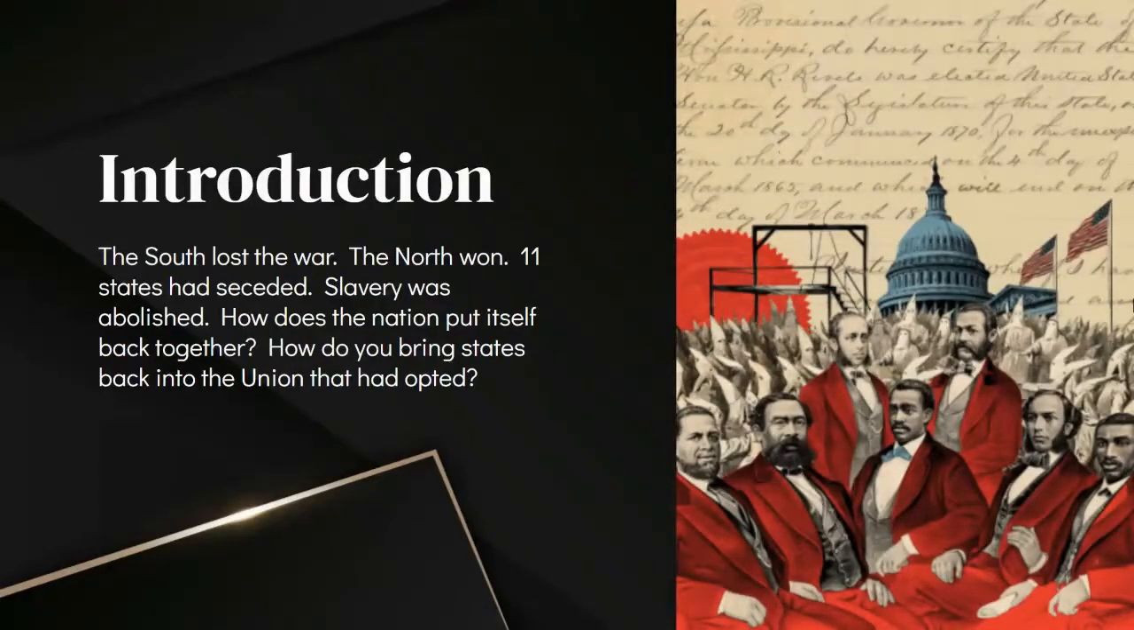Let's set the stage before we dive into Reconstruction. The South lost the war, the North won. 11 states had seceded. Slavery was abolished. How does the nation put itself back together? How do you bring states back into the Union that had opted out?